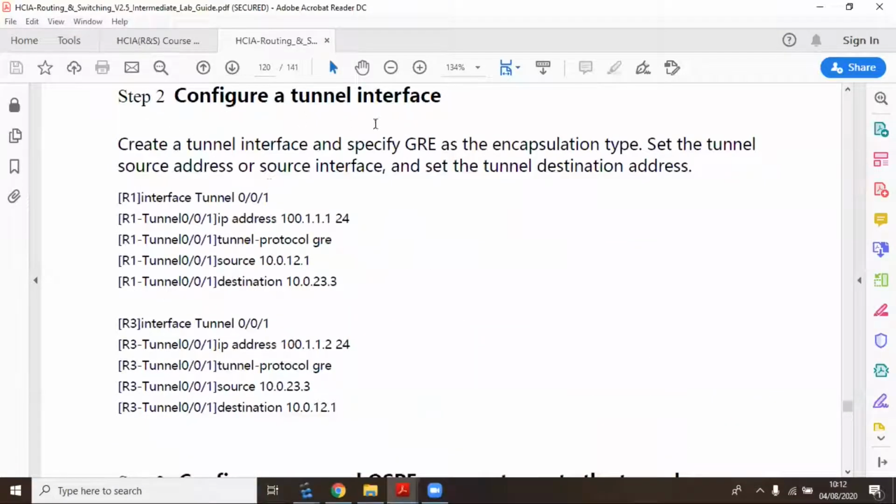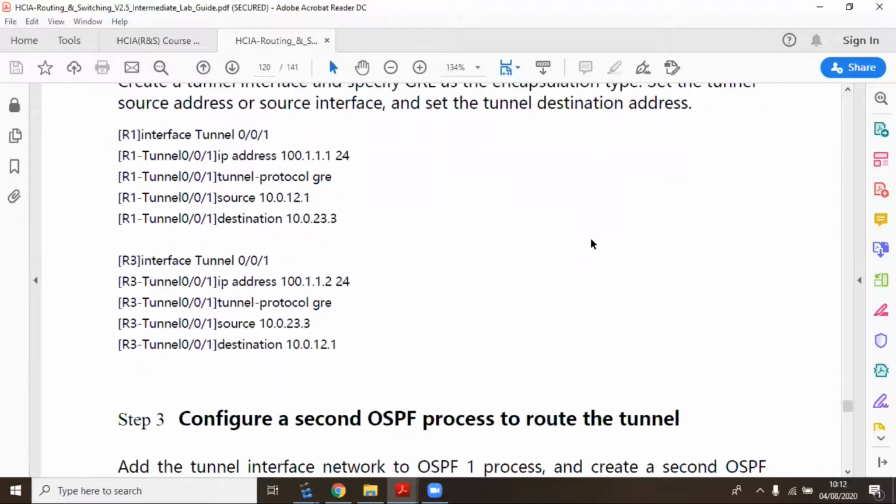On step 2 now, we're supposed to create a tunnel interface and specify GRE as the encapsulation type. Then set the tunnel source address or source interface, and also set the tunnel destination address. So that's what we're doing here.